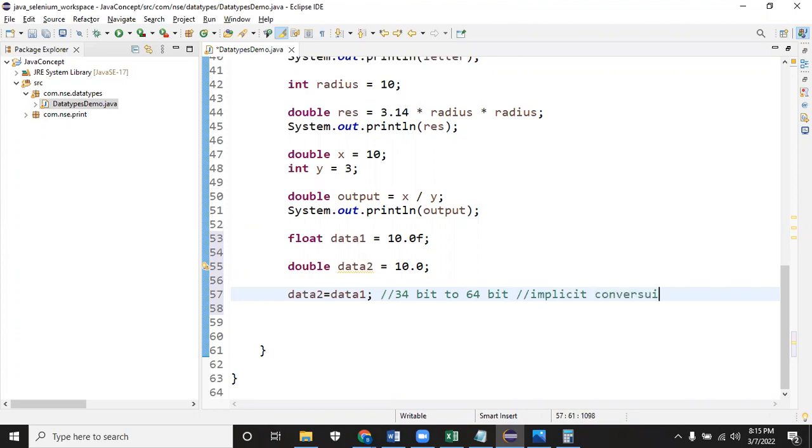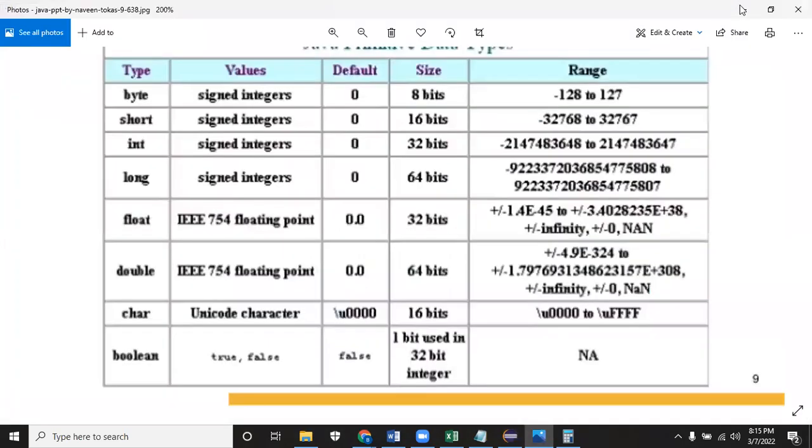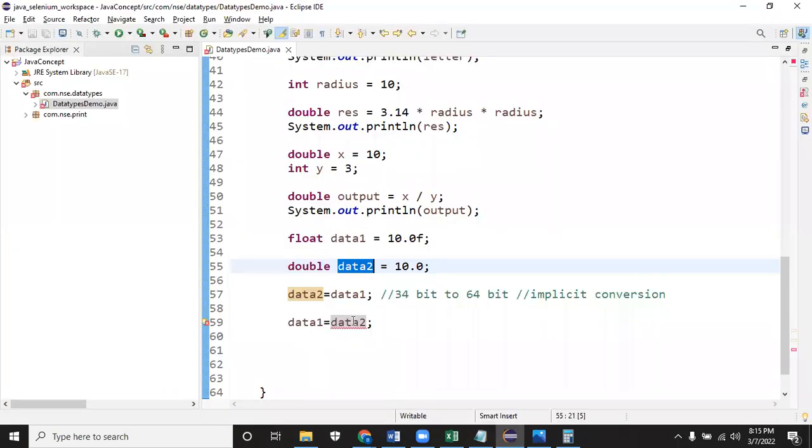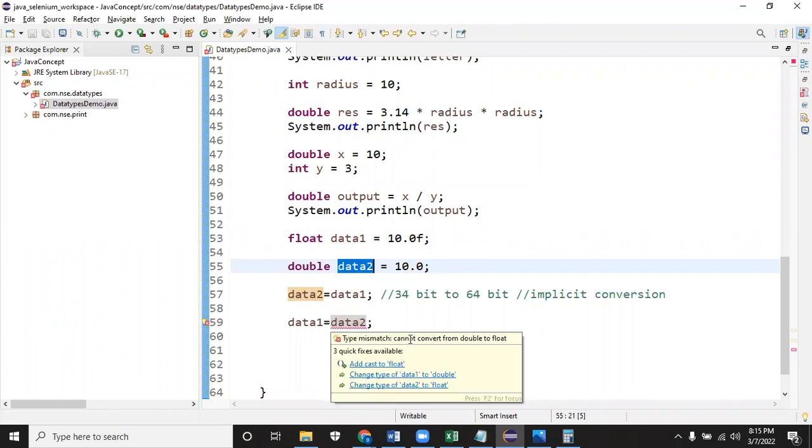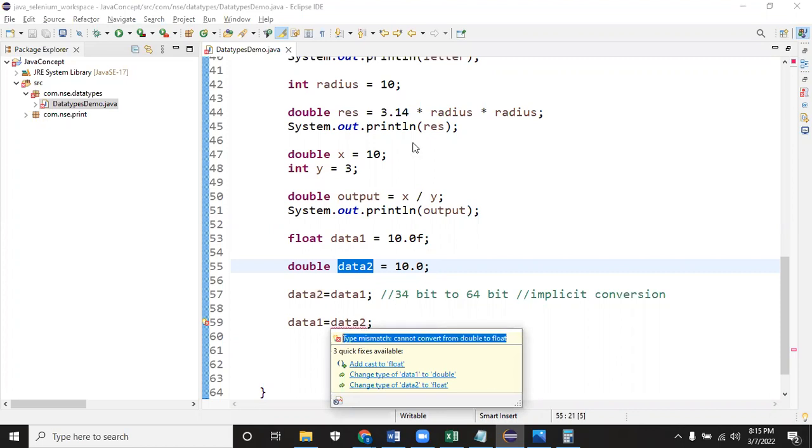There is an alternate way. What if I store this? What happens when I do data 1 equal to data 2? What is the size of data 2? Double. The size is going to be 64-bit, and data 1 is 32-bit. Right now it will throw the error: it must not convert double to float. Is it clear why we get this error? Makes sense? We are trying to put 64-bit into 32-bit. Got it?